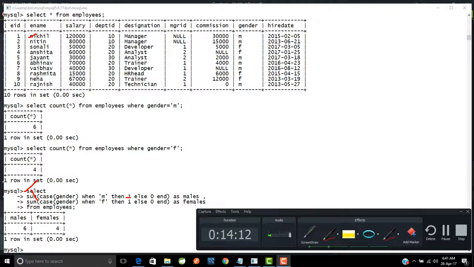Then it will go to this row also, and the gender is male, so again the case will give an output of 1. But for Sonali, it will give an output of 0. If you observe this case, when it goes through all the rows of males, it gives 1 as the output. And I have written sum outside, so it will count all the ones. So it will give the count of all the males, and similarly this will give the count of all the females.